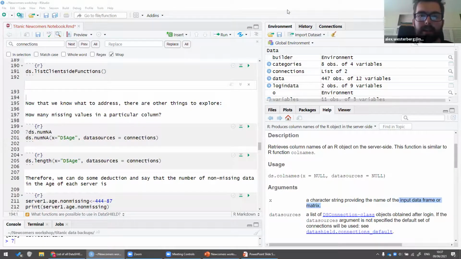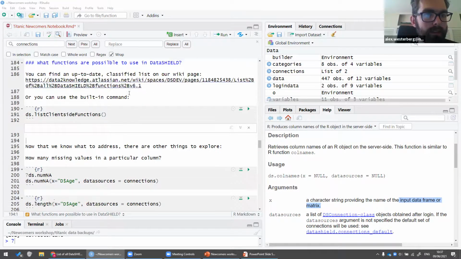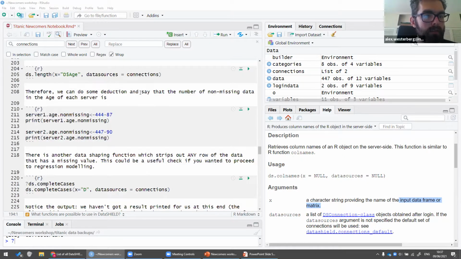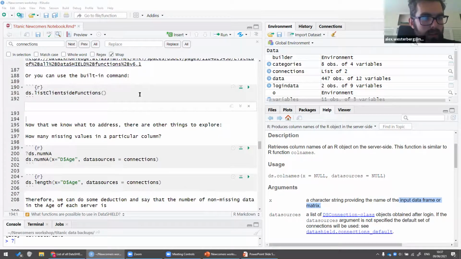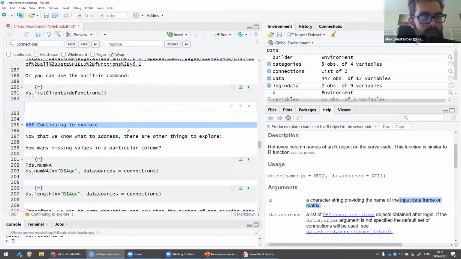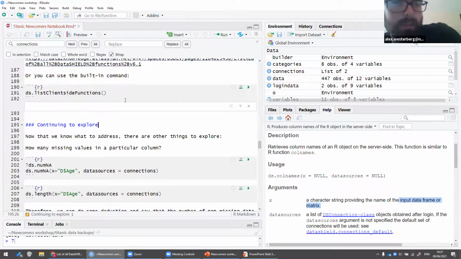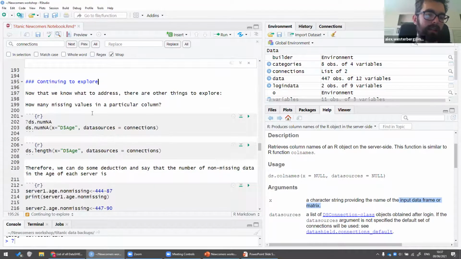All right, if there's nothing else, then I can continue on. Right, okay, so continuing on. We know a bit more about the syntax and the arguments of general Datashield functions. So now it's time to actually start looking at what different ones there are and the intricacies of trying to use them.